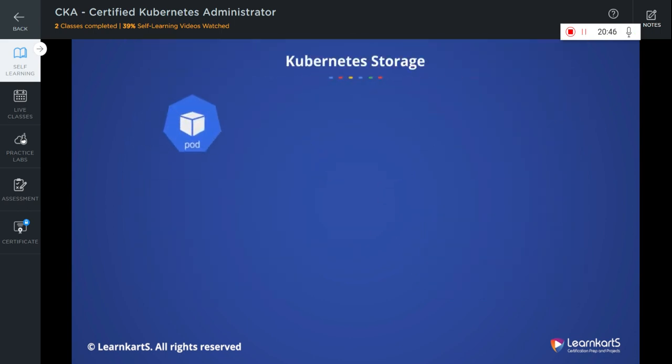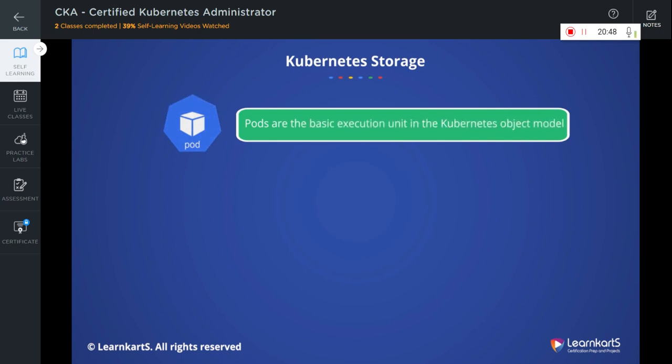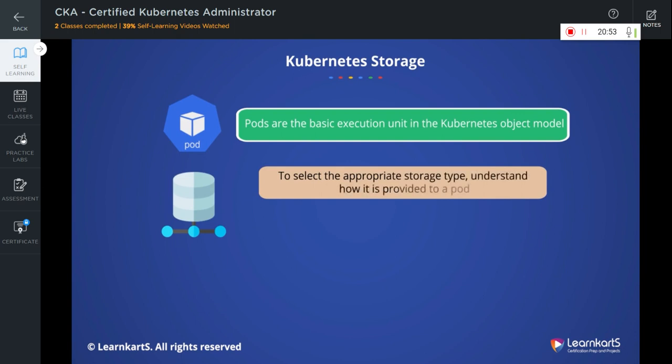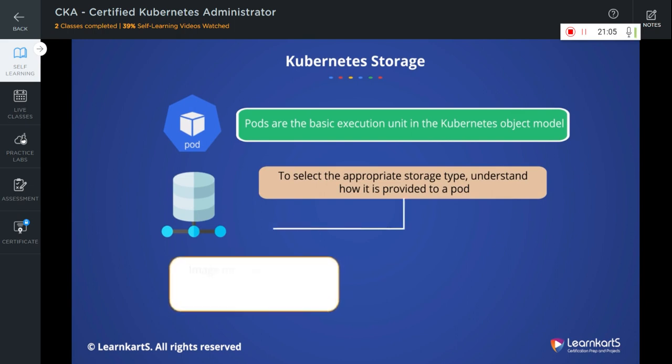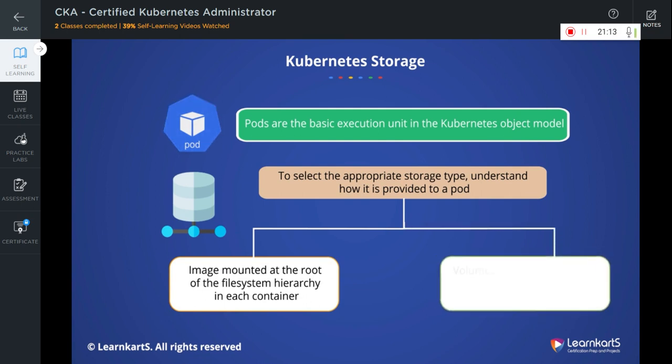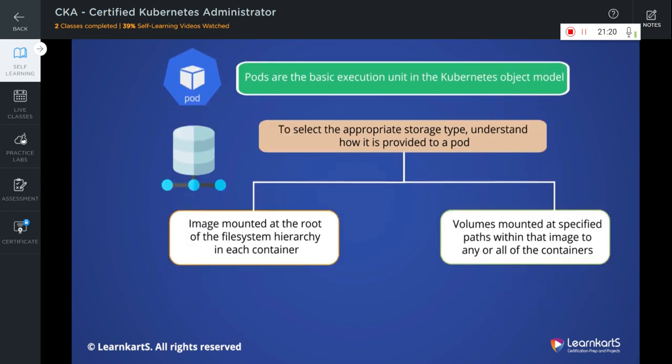Pods are the basic execution unit in the Kubernetes object model. To select the appropriate storage type, understand how it is provisioned to the pod. A pod can be made up of one or more containers. The image is mounted at the root of the file system hierarchy in each container, and volumes are mounted at specified paths within that image to any or all of the containers.